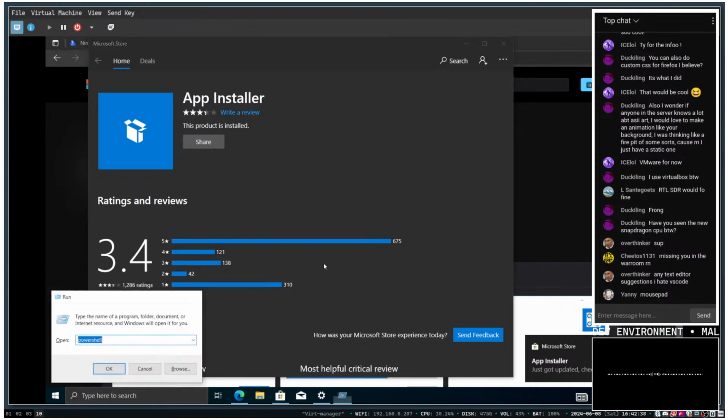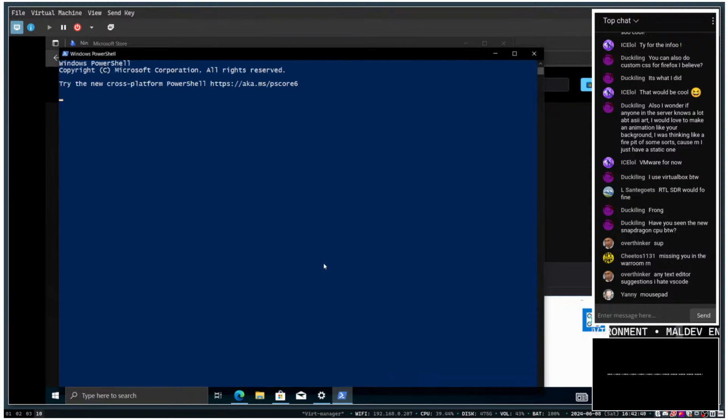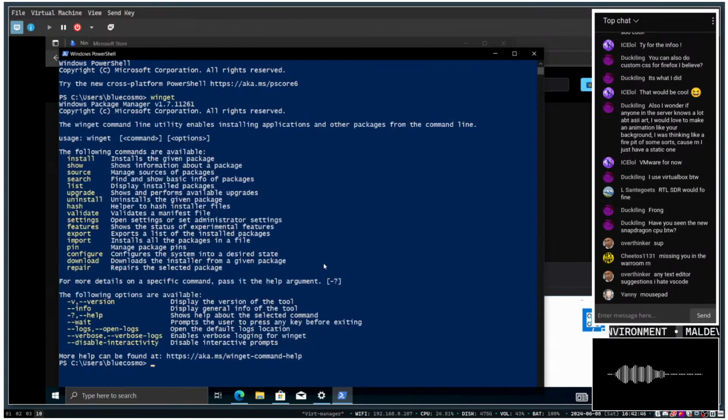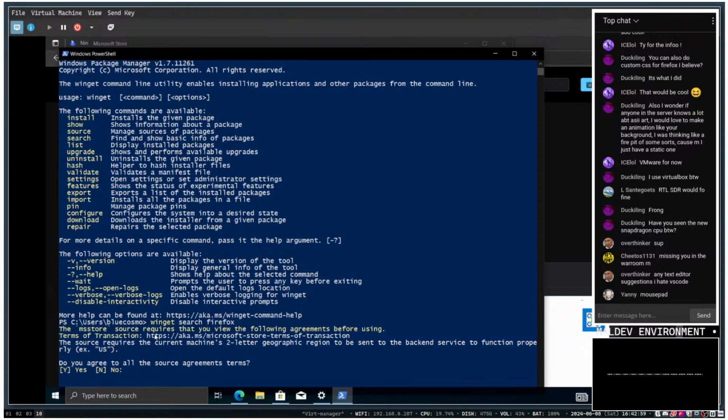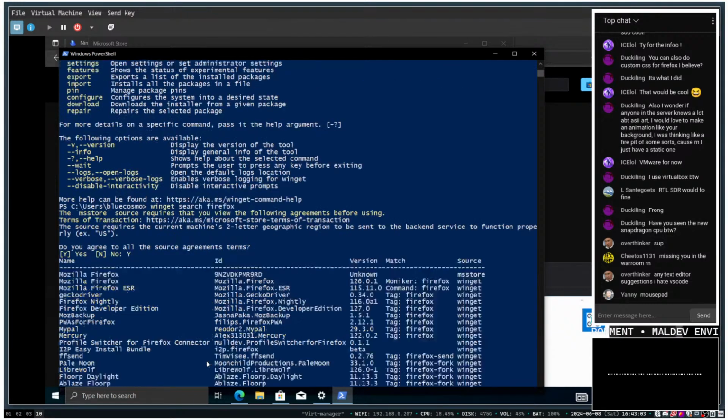PowerShell. Well, I just installed it from the store, so. Oh yeah, look at that. Oh, sugar. All right. So winget search Firefox. Yeah, sure.